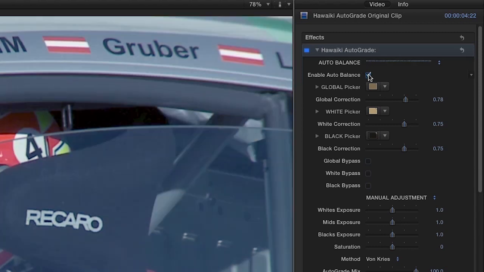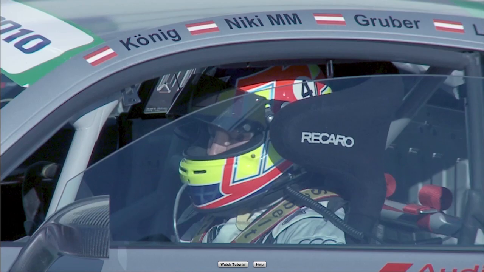I'll enable auto balance again, and you'll see the dramatic result. Not only have the colors been improved, but the brightness and contrast have been as well.